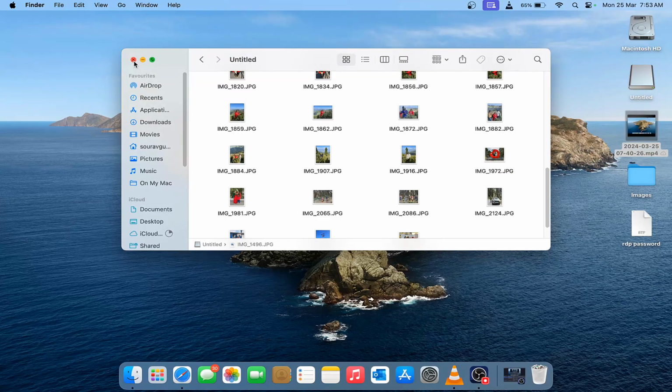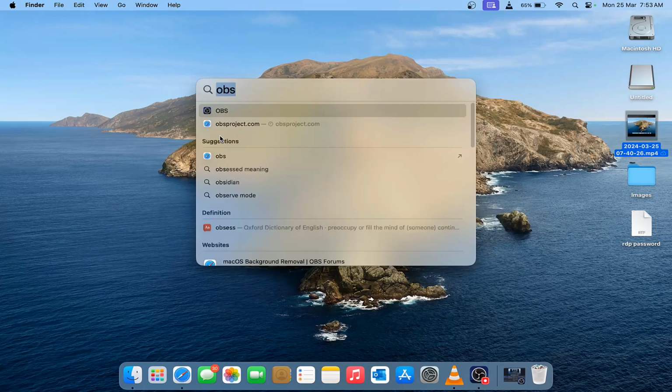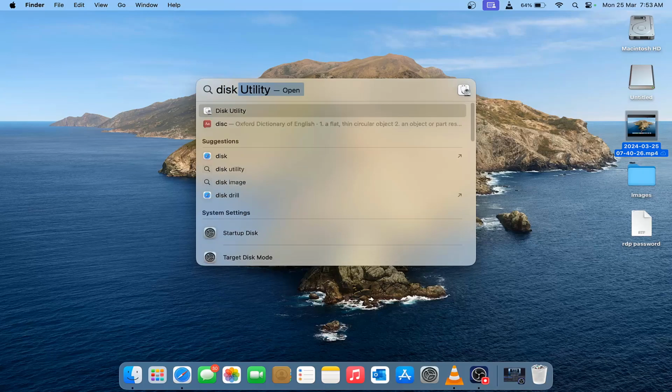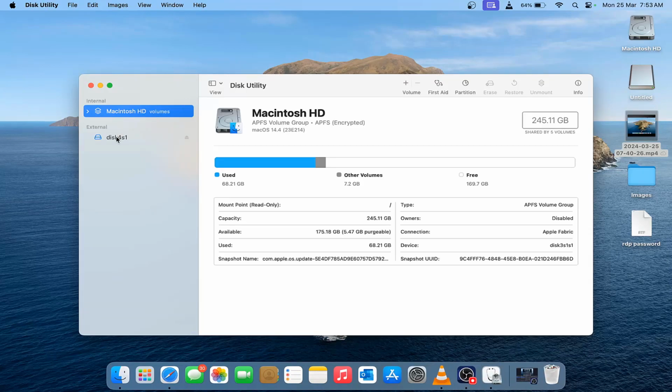To fix this issue, all you have to do is a quick search by using Command and Spacebar. You can also just click here in order to launch this. And here you just need to search for Disk Utility. And here we can see that our external drive, that is the pen drive, is connected.